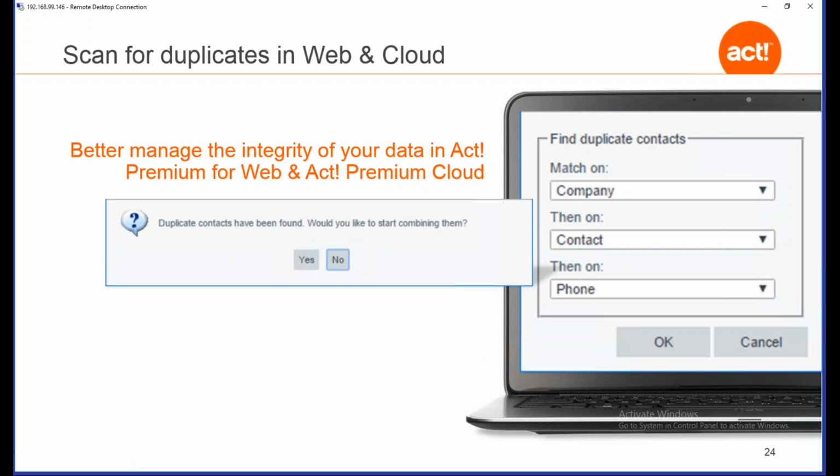This is where the web allows you to scan for duplicates, and then also combine those duplicates into one contact.